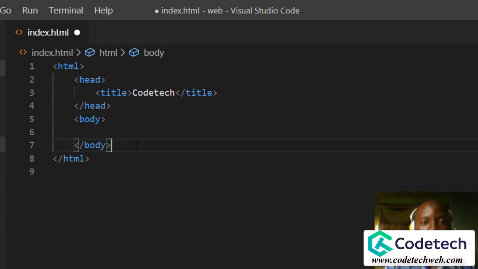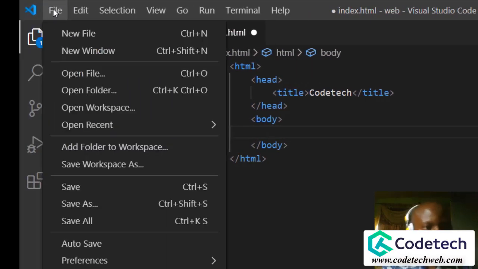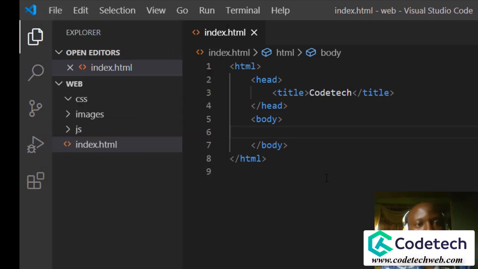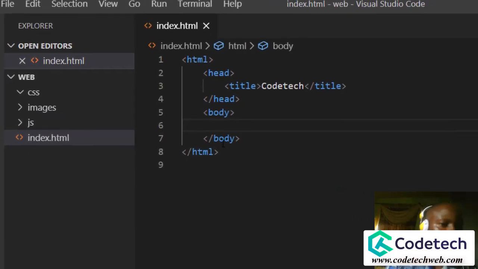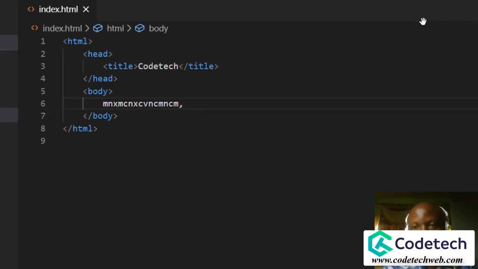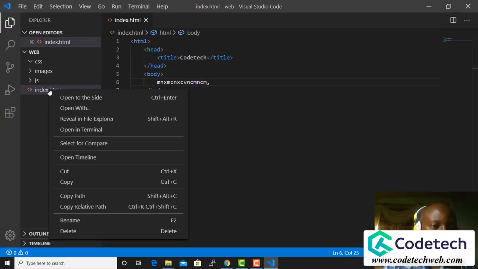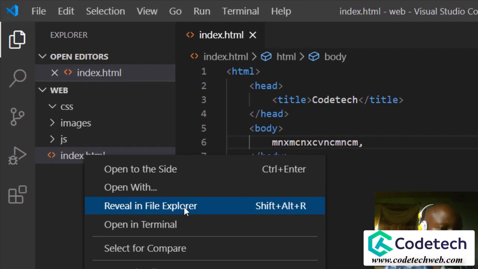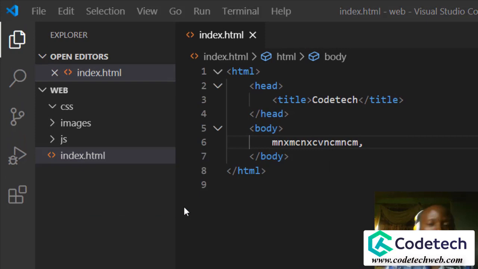Good. So I want to proceed further, so let me hit Ctrl S to save my work, or you just come to File here and click on Save, then your document is saved. Okay, and let's assume that you type some things here and you hit Ctrl S to save your work. You can now open it up. How do you open it up? You can easily right click over here and choose Reveal in File Explorer. It will just open it for us in Windows Explorer here.